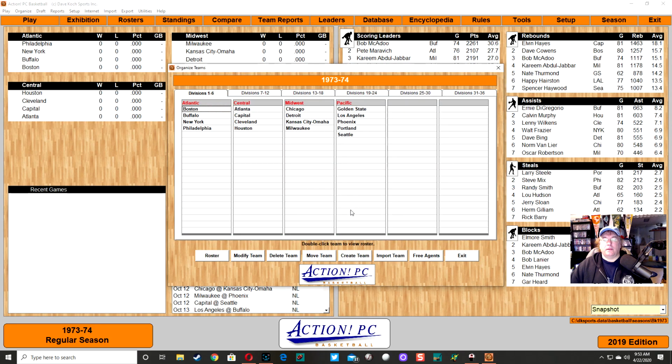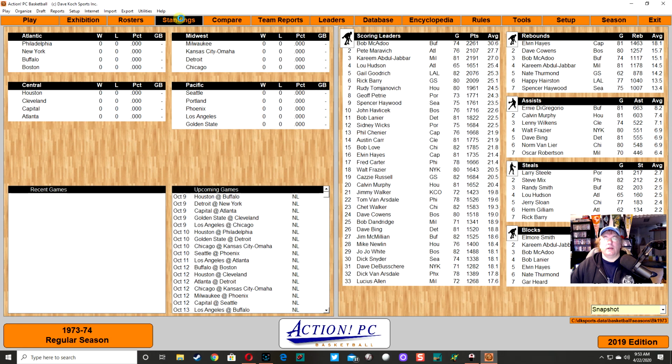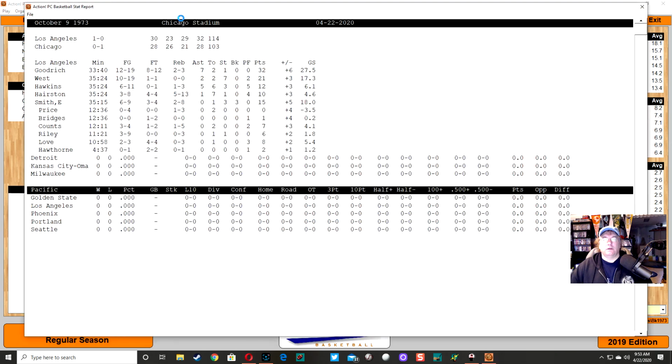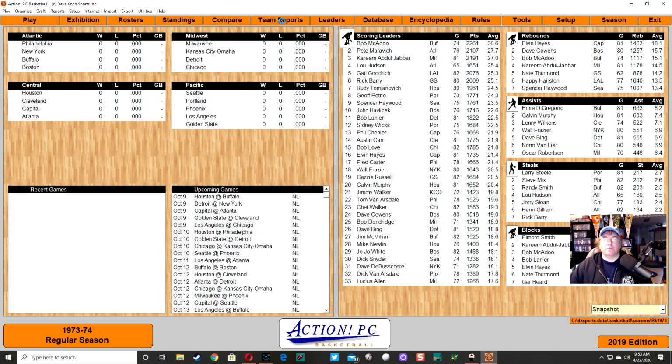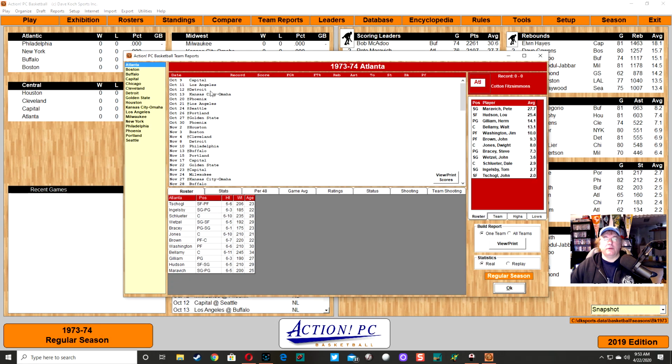Standings. Oh, let's exit that. So you get the standings. The standings look real nice over here. Nice and big. Kind of simple, but they work. You can compare some things if you want. The team reports are kind of neat, too. It gives you the schedule breakdown, a little bit of stats.